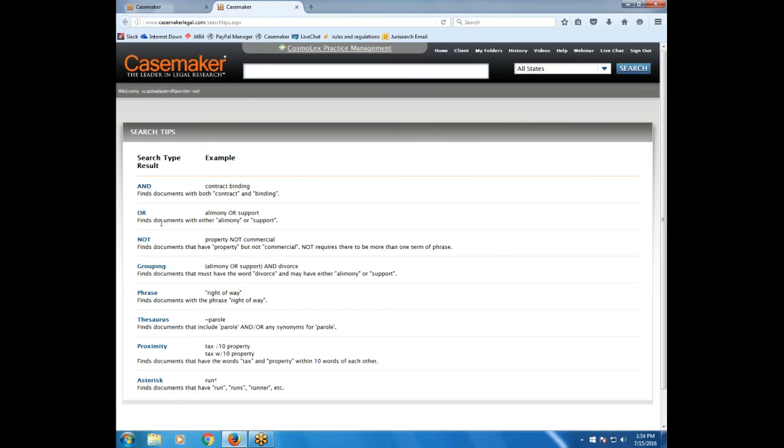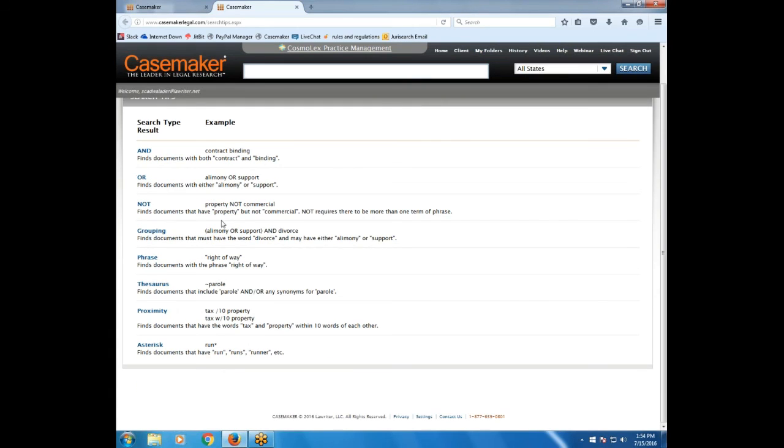If you type the word OR in capital letters between two words, you tell Casemaker to look for, as an example that's provided here, alimony or support. So the documents that you're provided with will have either the term alimony or the term support. Similarly, typing in the NOT function will provide you with documents that contain, for example, the word property, but not the word commercial.